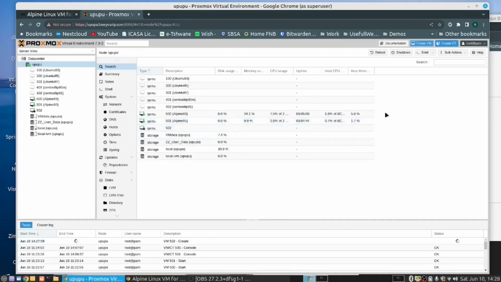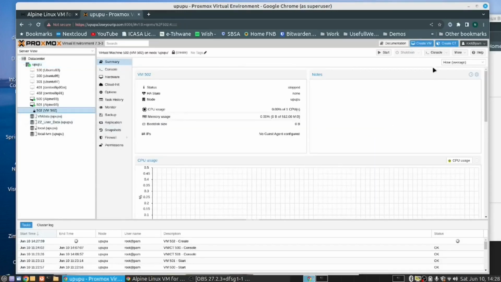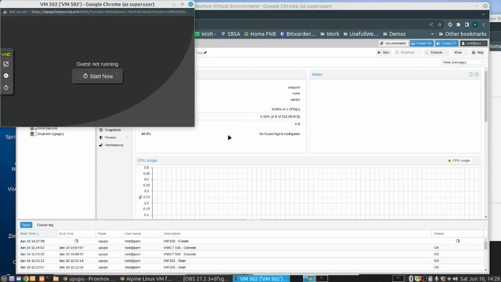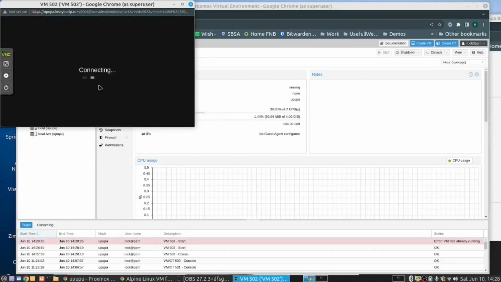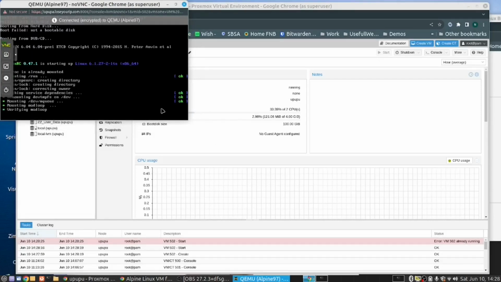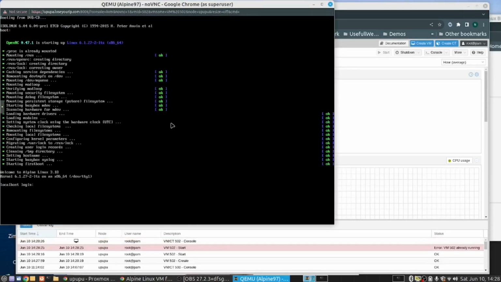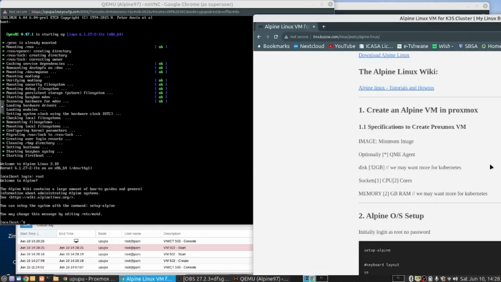Next we need to start it. So let's click on the VM and open the console and start it. Login as root without a password. Now there are certain things I need to do. I need to run setup-alpine.